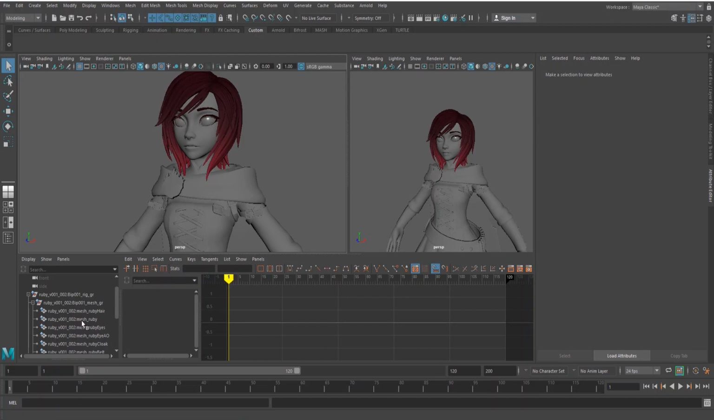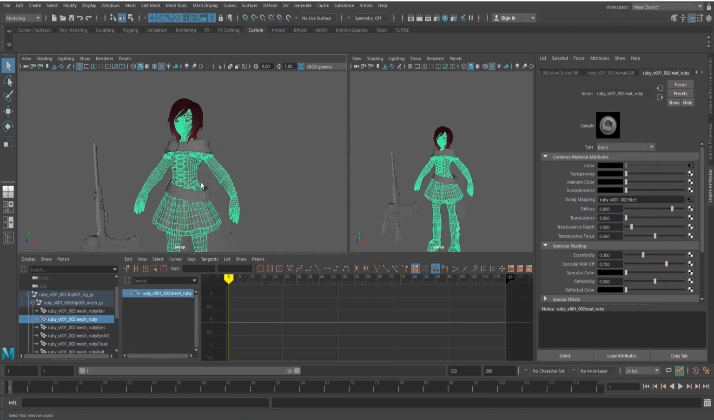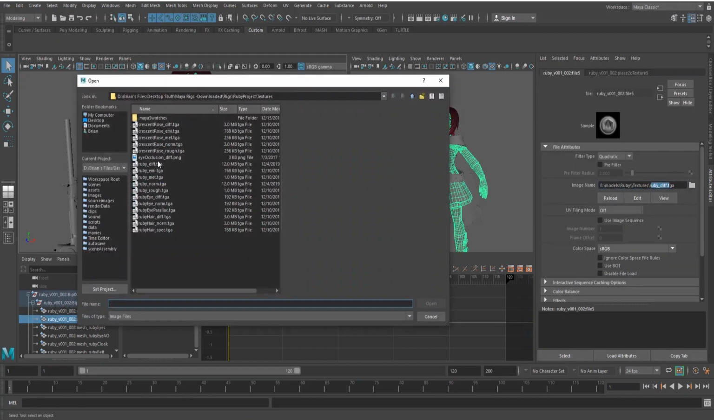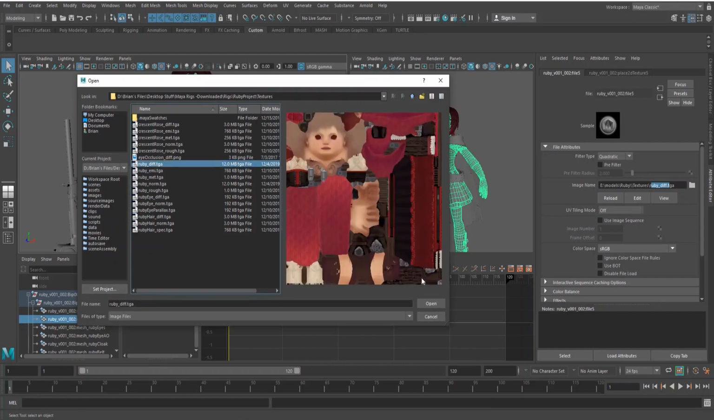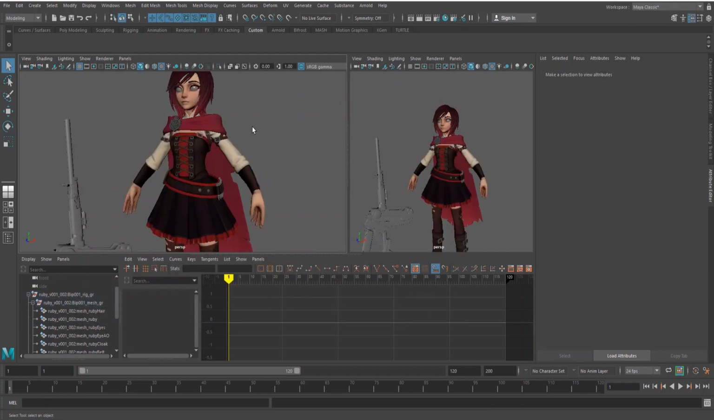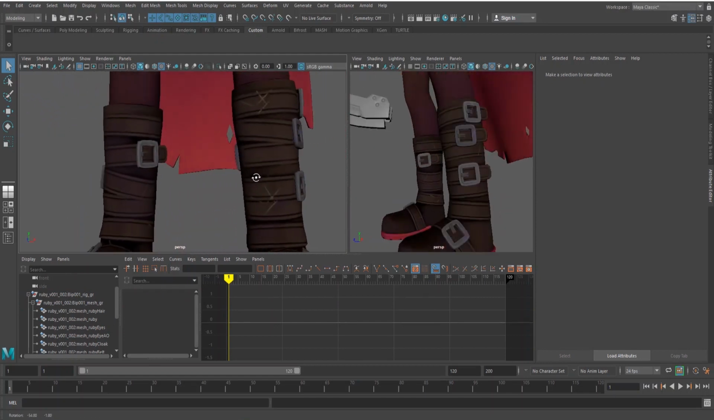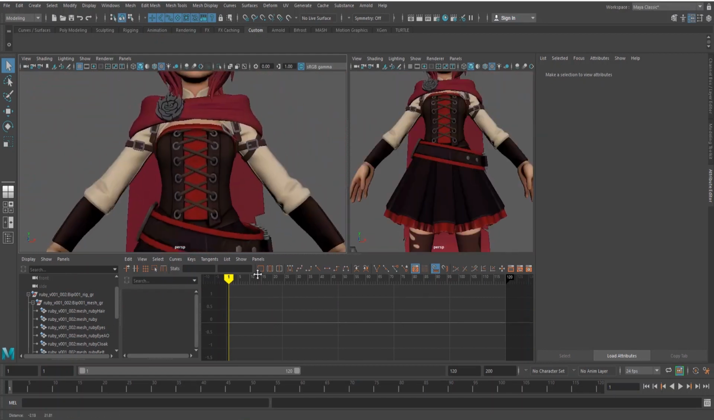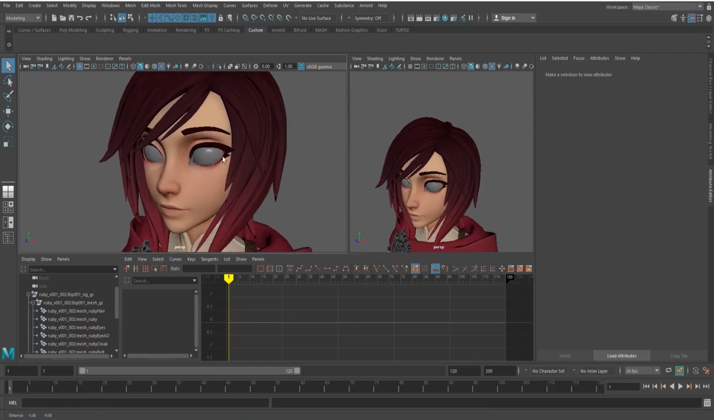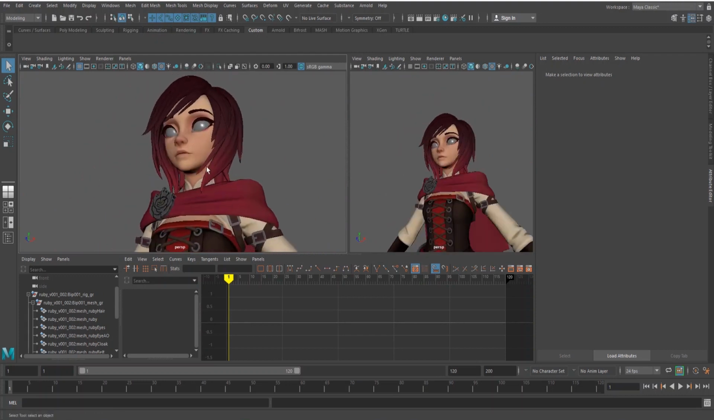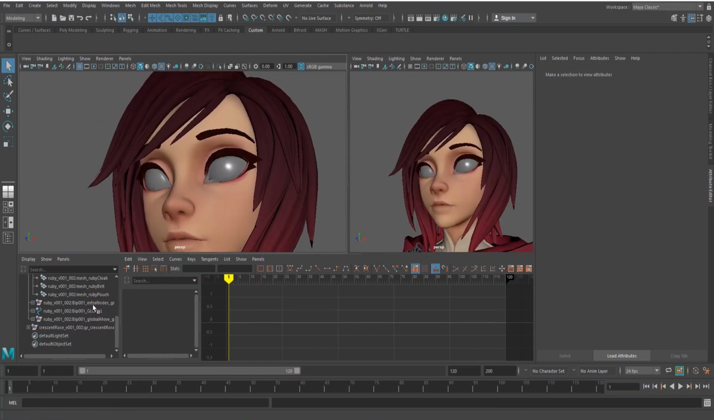We're just going to repeat the same thing for the mesh, RWBY diffused TGA. And there we go. The texturing is really, really nice on this. Wow. Good job, man. Good job, Christoph. This is amazing. Okay, now we just have the eyes left, so we're going to find the eye.